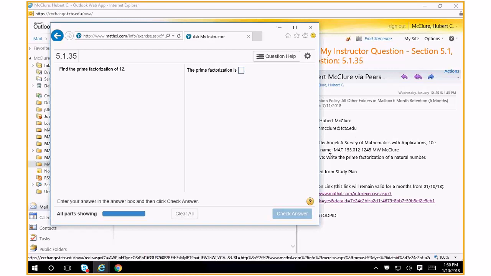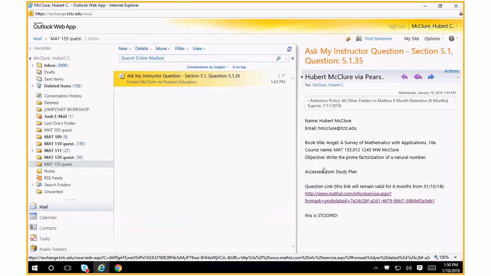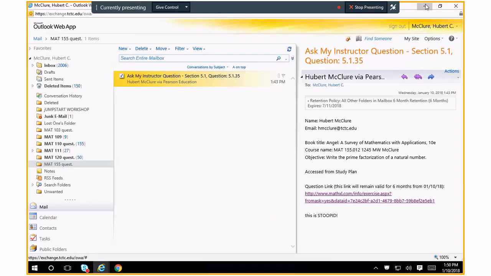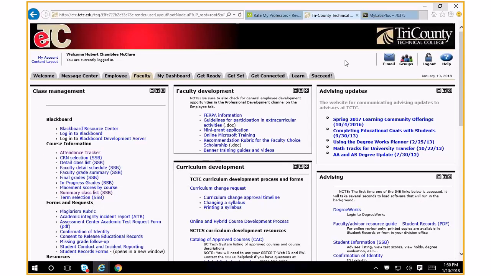And that's what Ask My Instructor does. Out of all the stuff that I show you, Ask My Instructor is the number one thing that I use in my class. Okay? I use it to help the students. I use it to gauge the class. Okay? And that's Ask My Instructor. So use it. If you don't use it, then that's up to you.